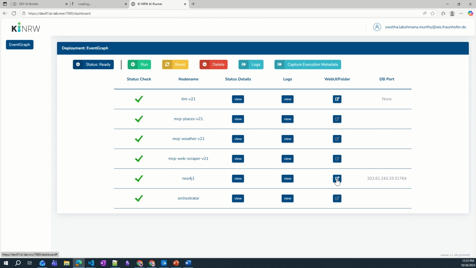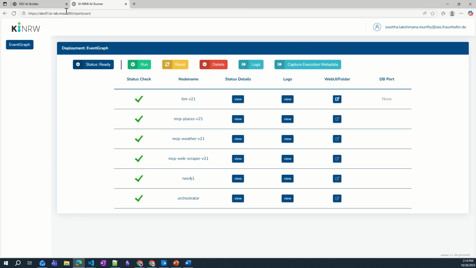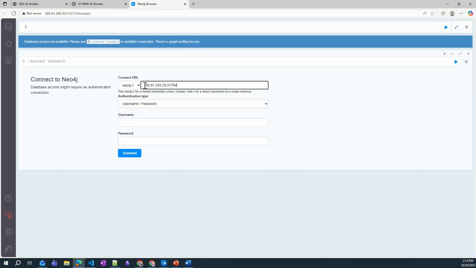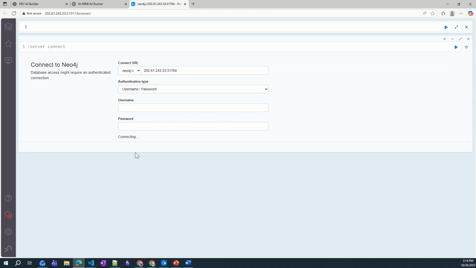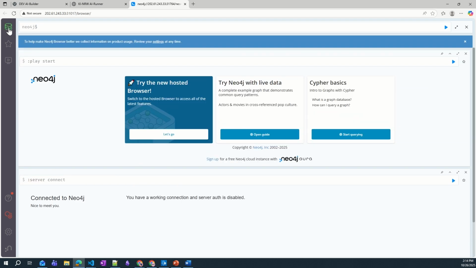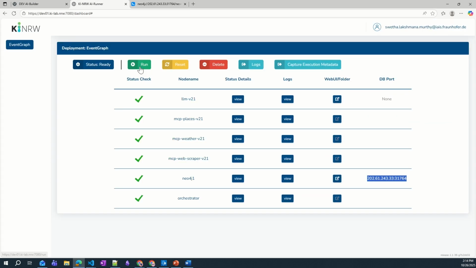The nodes are now up and running, and we can also check the logs of the Neo4j to see if it has started. The DB port can then be used to access the Neo4j browser directly and visualize the graph data stored there. The Neo4j already consists of 95 nodes of data representing European countries and their important features.